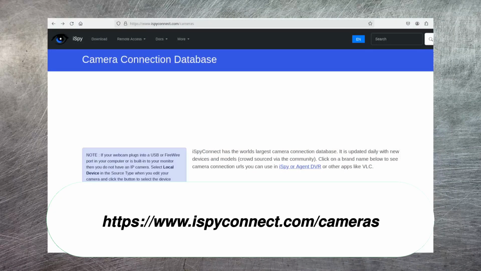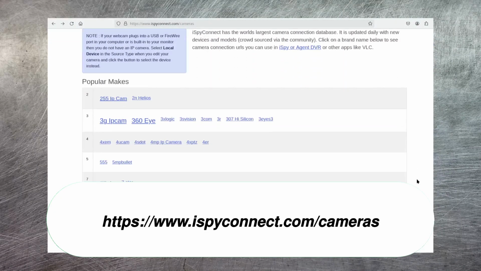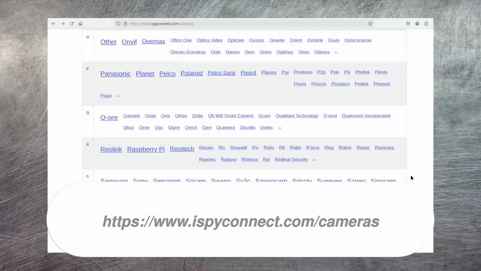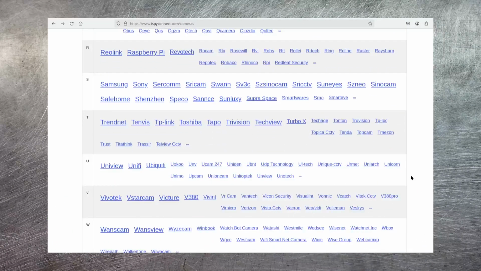Now let me show you how to access the video stream direct from your IP camera. In order to determine how to access the video stream from my particular camera, I normally go to this website here. It's got a massive database of tons of different manufacturers and models of IP camera, and you can look up whichever one is relevant to you.